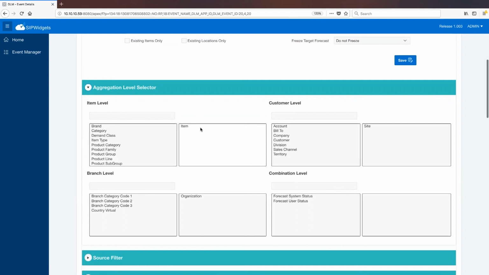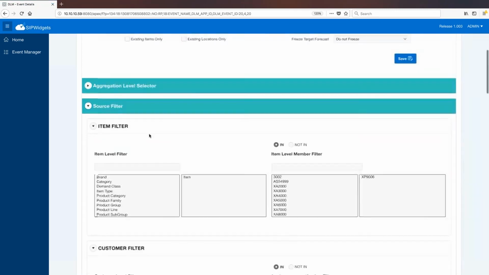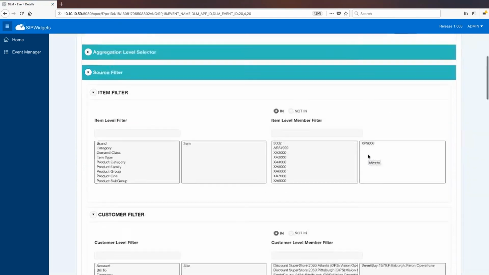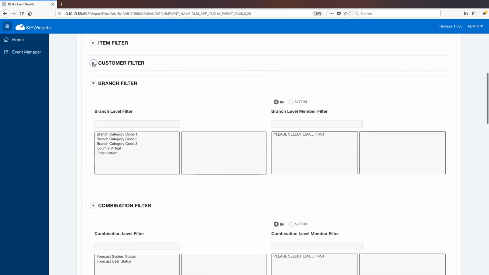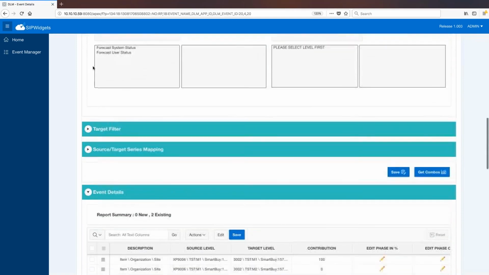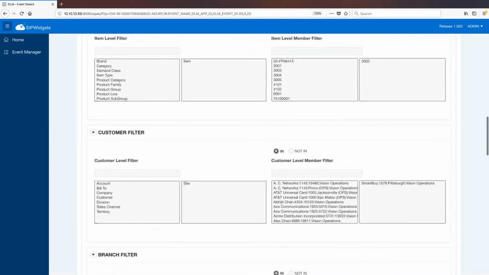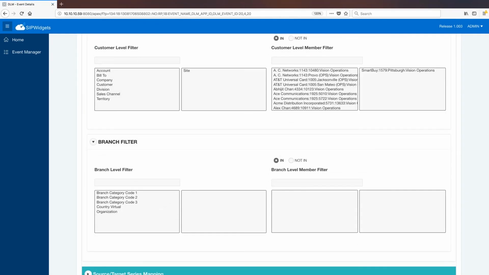The item at the site level, and then the source, we choose the item which is outgoing or we're going to phase out or sunset, and choose the site which is of the customer which is outgoing, and then we will choose the target filter, which is the incoming new item and the customer combination, which could be the same customer or group of customers, based on the aggregation level and the filters we have chosen, right?